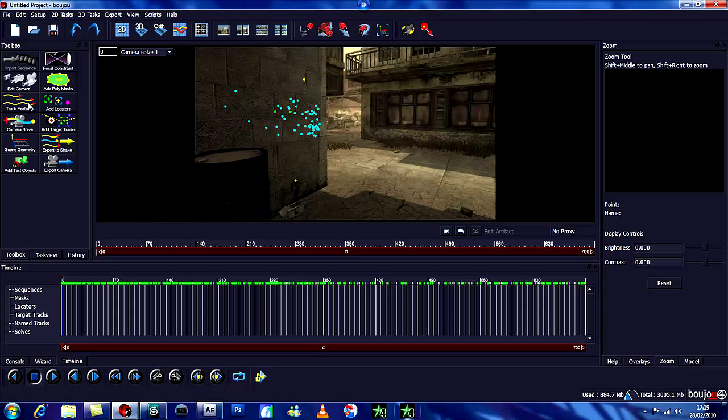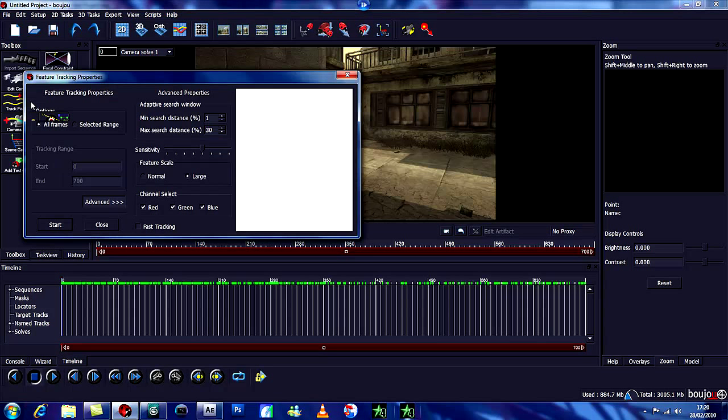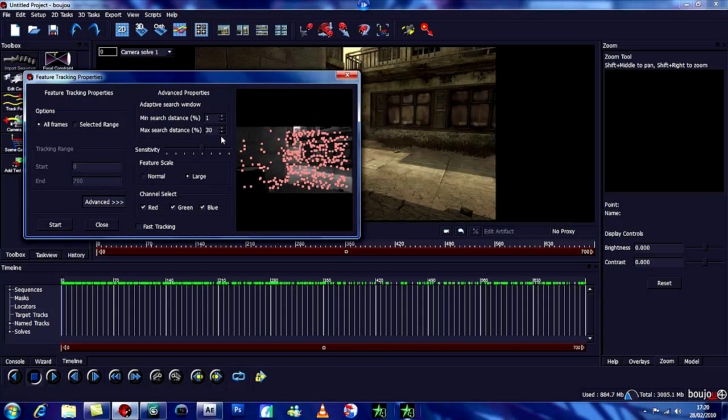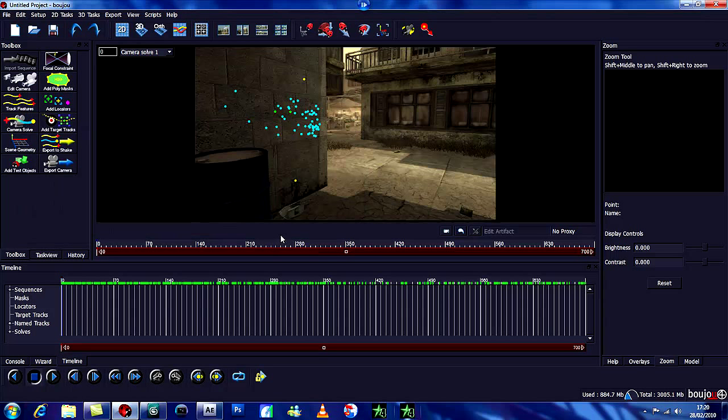Okay, then you click on track features, and it will come up with this dialog box. You have all frames selected, and then you click advanced. Have the max search distance to 30, sensitivity 1 above half, and feature scale as large. Then click start.